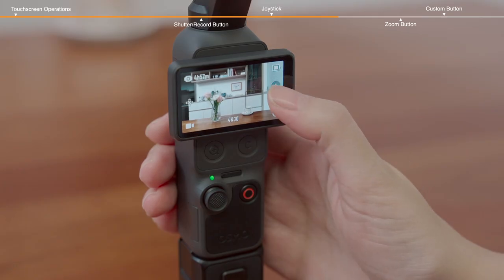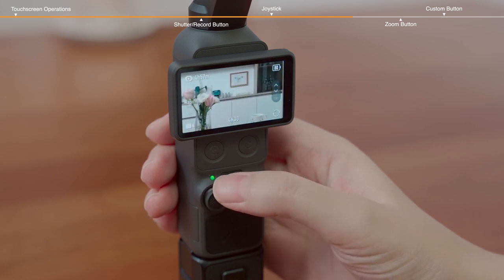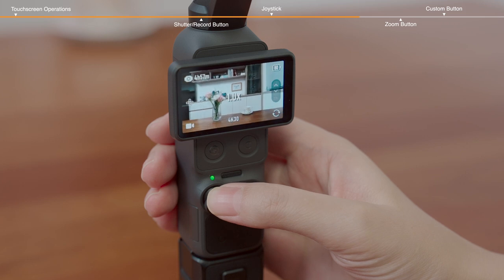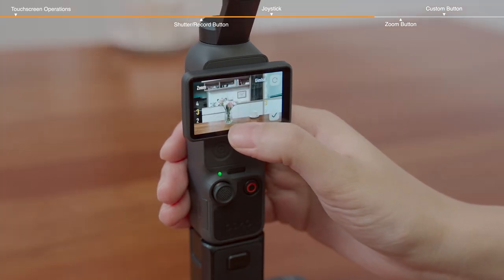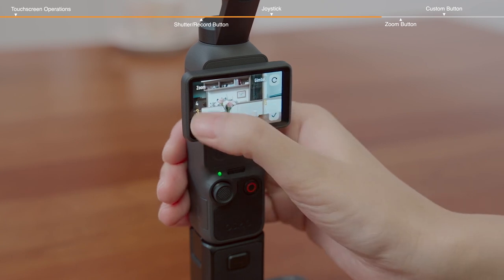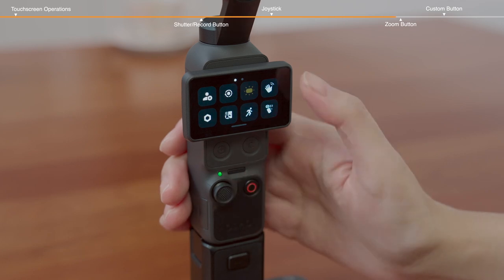To control zoom, tap the slider on the screen and then vertically push the joystick. The zoom level will be displayed on the screen. You can adjust the joystick control speed in the system settings. Press the joystick once to return to the previous menu.